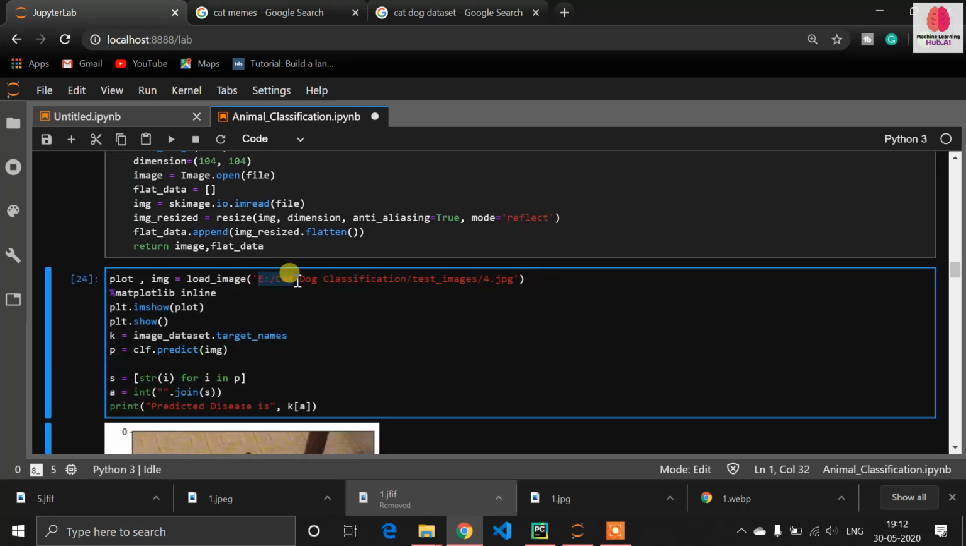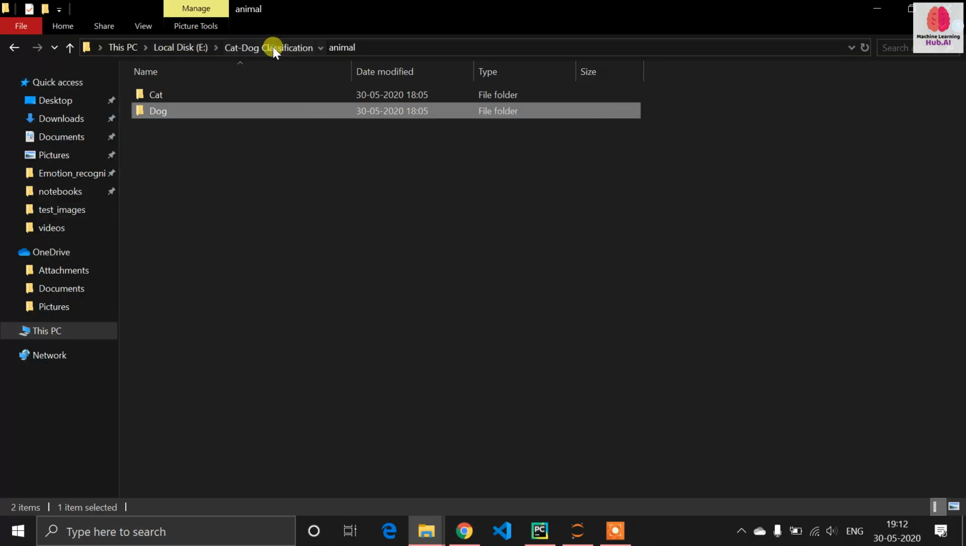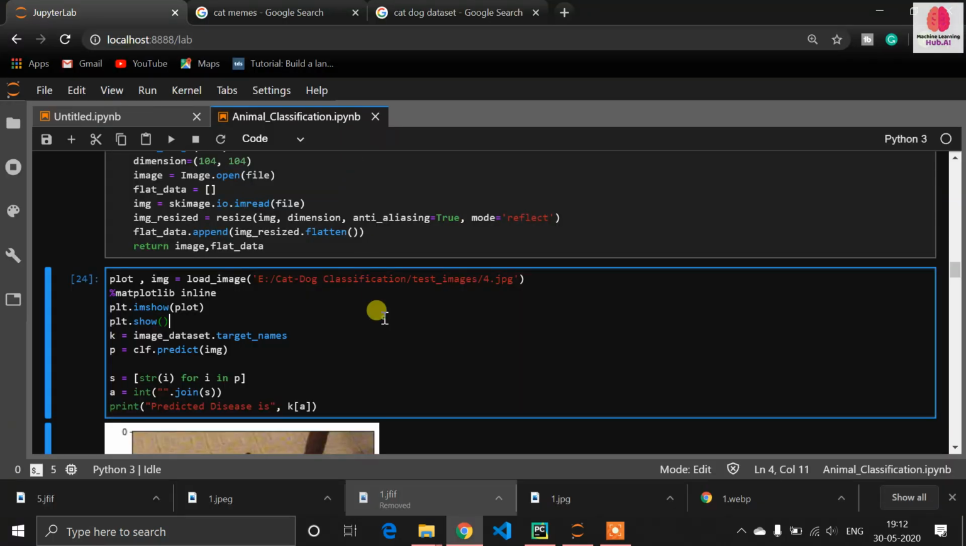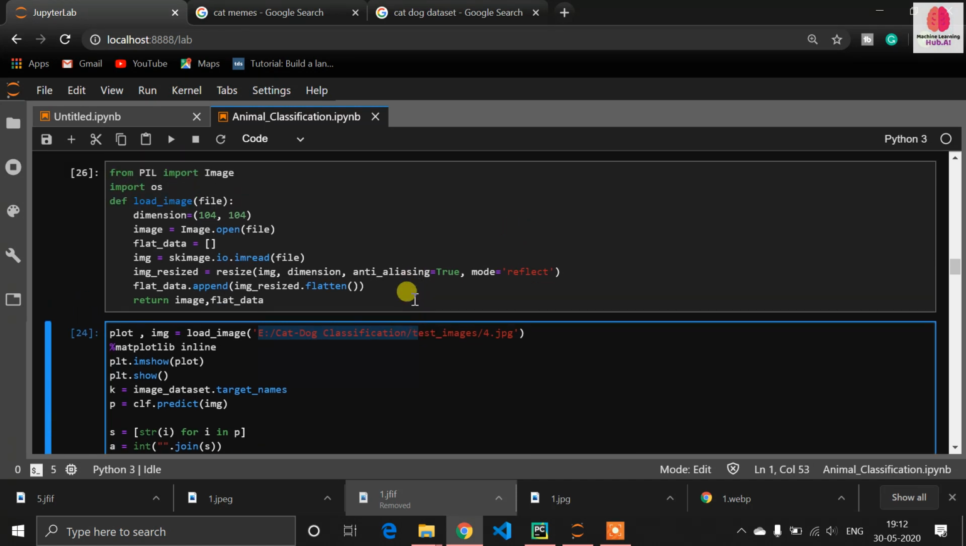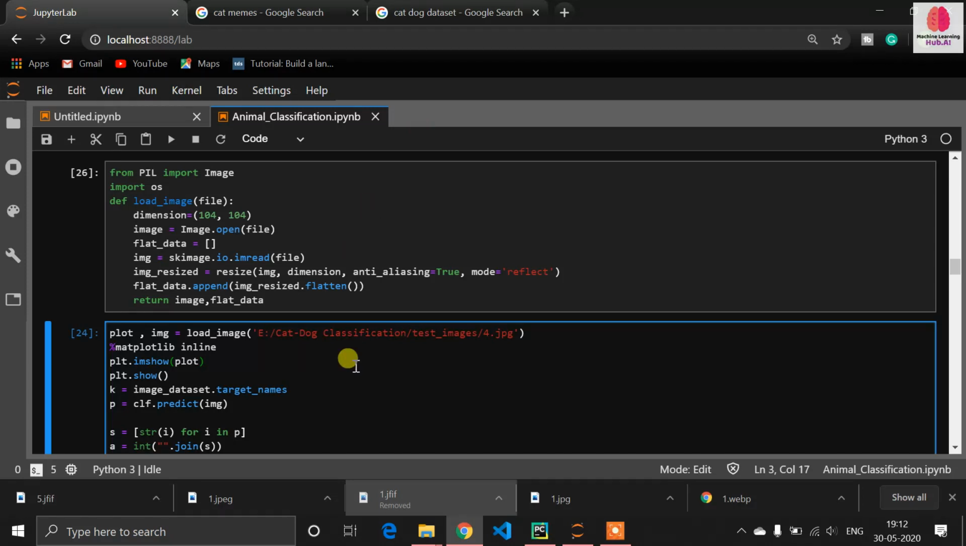So now I'm giving you random images. Let's see what random images I have. I have downloaded all these images from the internet. I just need to give a path, so I'm calling this function and giving the path 4.jpg, which is an image of a cat.